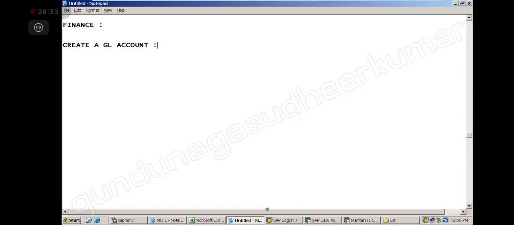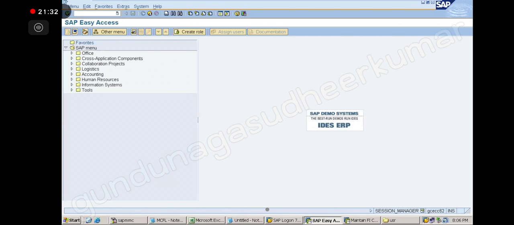Now, to create a GL account, there is a T code, that is FS00. Note down: to create a GL account, the T code is FS00. So I will go to /n FS00.